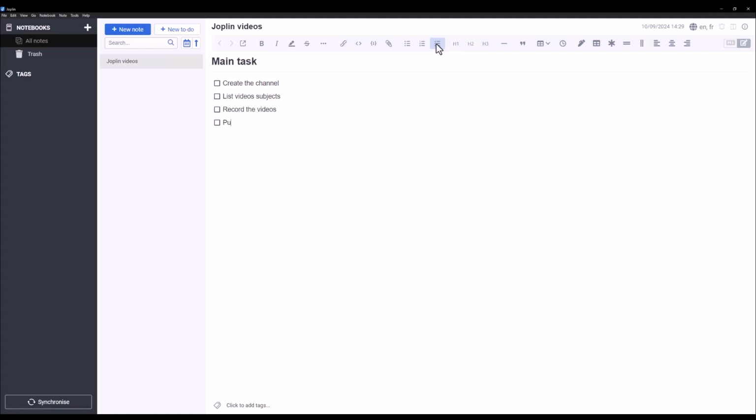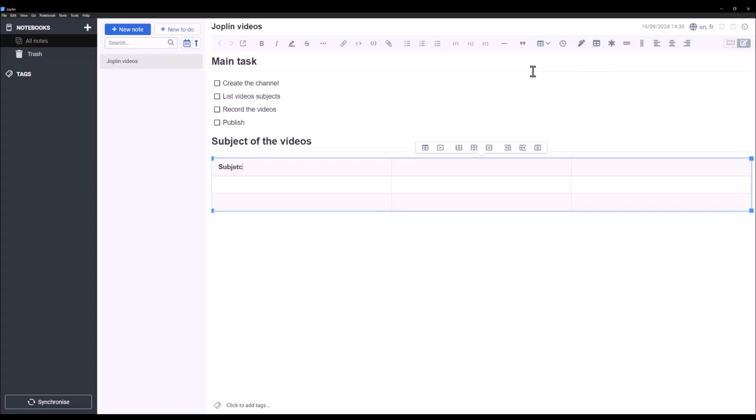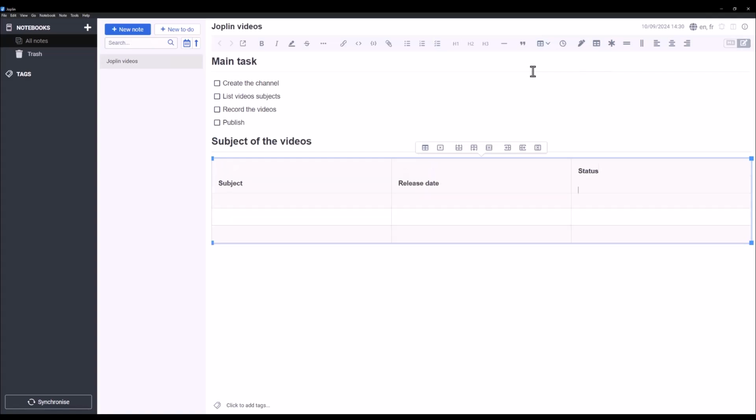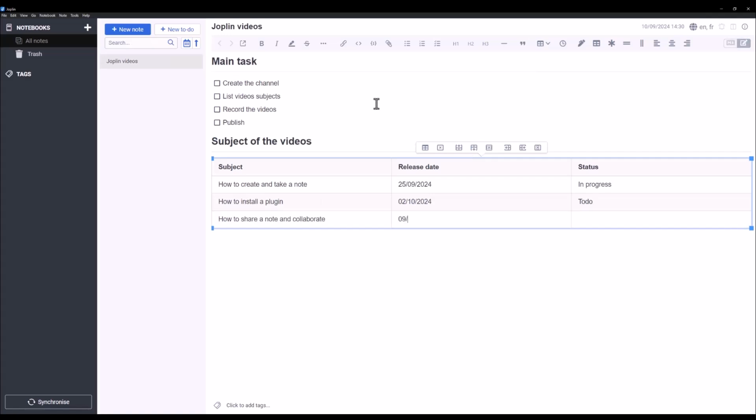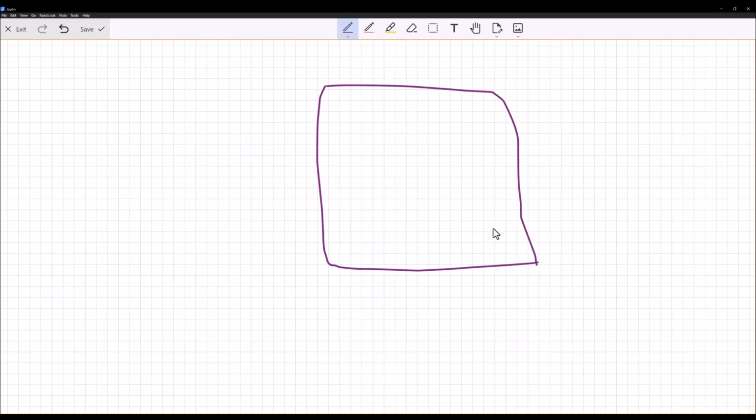In our example, I'm going to write down my ideas and an organizational process for developing this new video channel. First, I'll make a list of the main tasks, then in a table I'll put the ideas I have for our future videos, their planned release date and their status. Finally, I'm going to use Joplin's hand drawing function to come up with a unique logo idea for this channel.